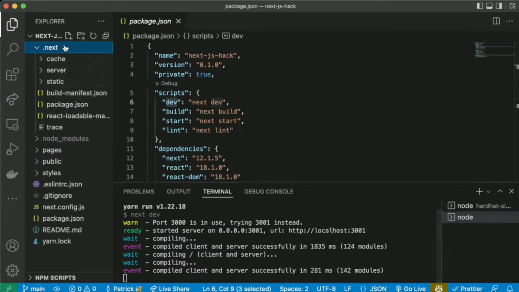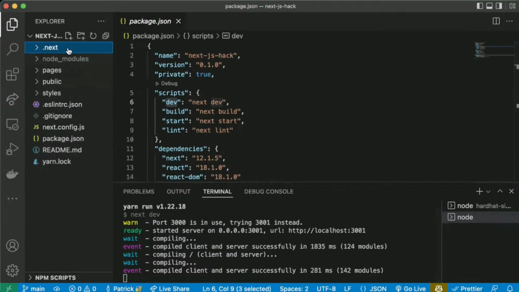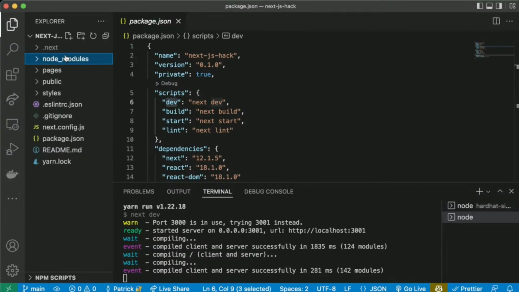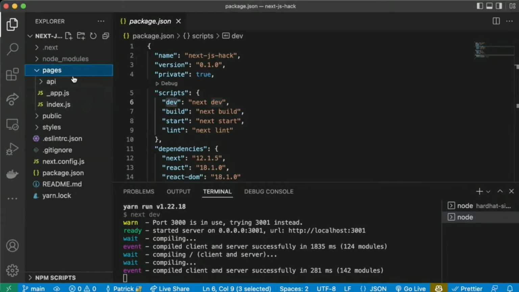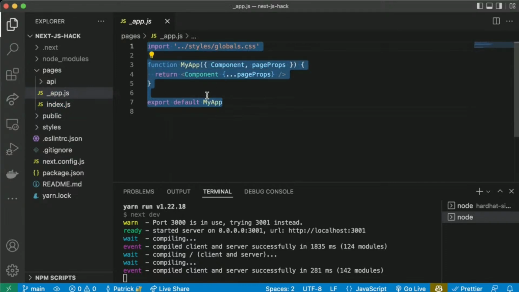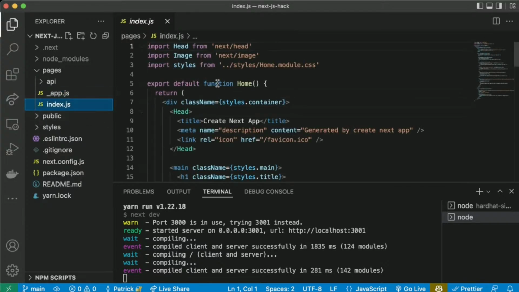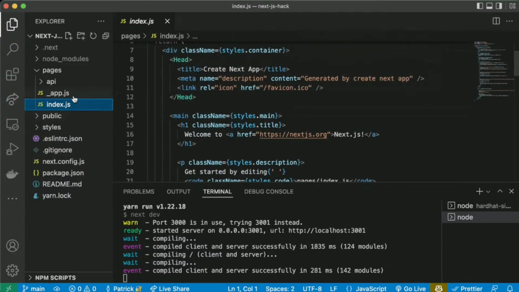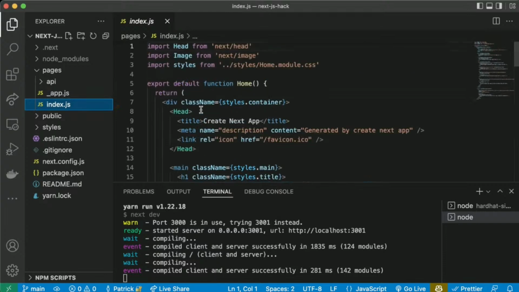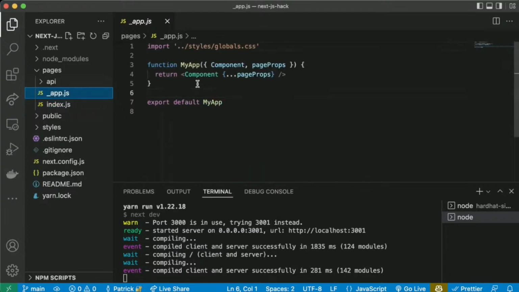We have our .next folder, which you can completely ignore. It's got all this weird Next.js code. Node modules is going to be all our dependencies. Pages is where all of our Next.js pages are. App.js, you can kind of think of as the page that every other page gets routed through. And index.js is going to be our home page. So you can almost think of app.js as like the main function, and index.js is one of the pages that gets routed through this main function.